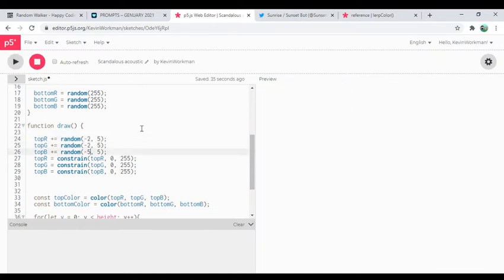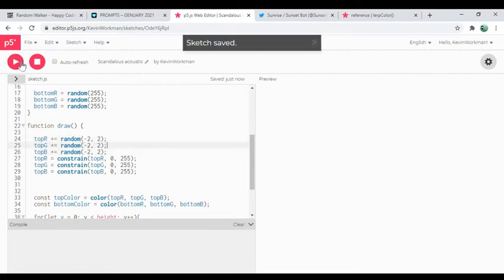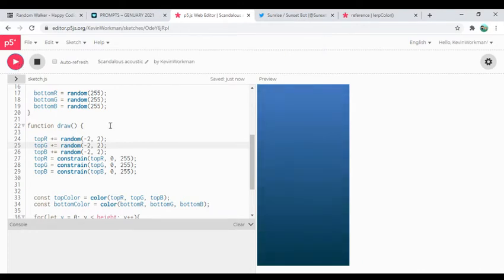Maybe 2. Maybe I might even change it back to 1, but you can see that over time the top color is changing, and that means that our gradient is also changing. So I could sit here for a minute and kind of just wait for it to cycle through all the colors to double check that this is working how I expect it to.